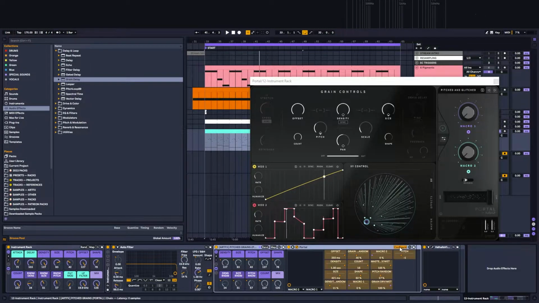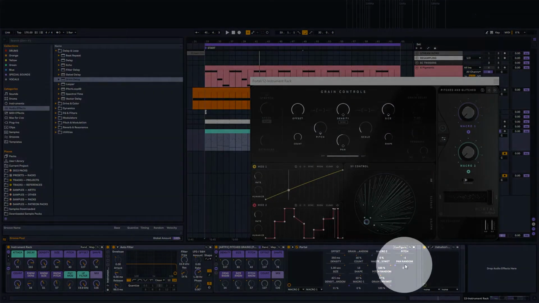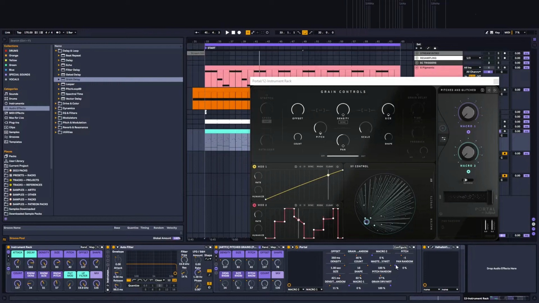So just click configure, it opens up Portal, and let's say the panning, that one I haven't included yet. Let's say I want to map that to a macro. Just click and drag on that little square. It pops up right down there. And you just right click, map to macro. So you can map those random functions to the macro as well, which allows you to introduce randomizers, which will really do some cool stuff with resampling, and it will make it different every time it plays.